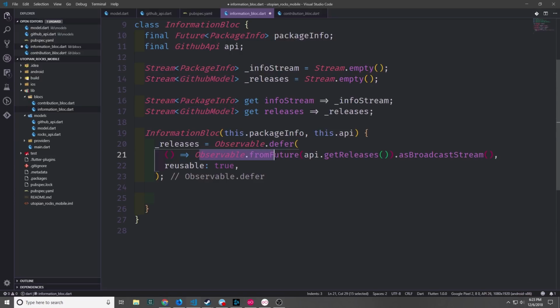So we can use this observable from future to turn that into an observable with one single event being passed through it. Every single time we want to listen to this releases stream, we'll pass that single event, which goes to the API and gets the releases and then sends them back to the block, and we'll pass this back as a broadcast stream, and we'll make it so that the stream is reusable as well, so that we can potentially go and grab that information multiple times inside of our application.